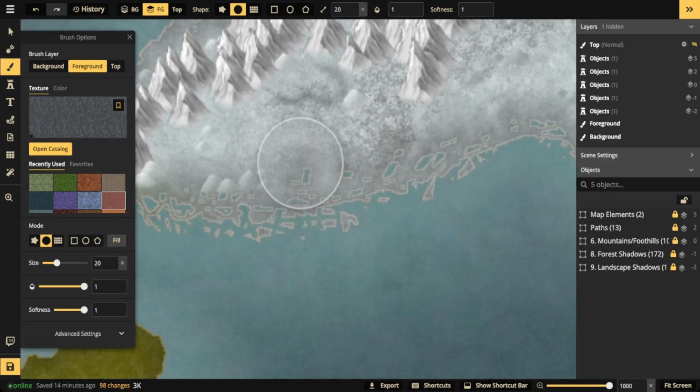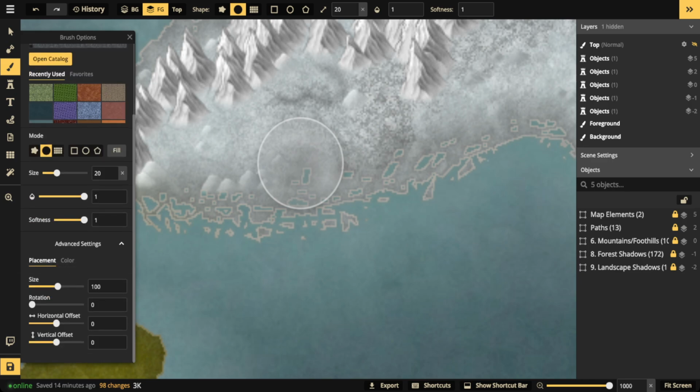Okay, and we're also going to go to our advanced settings. If you don't know where that is, it's right here at the bottom. And sometimes you might not be able to see it. Just scroll with your mouse wheel. You go down and you'll be able to see all the options here.